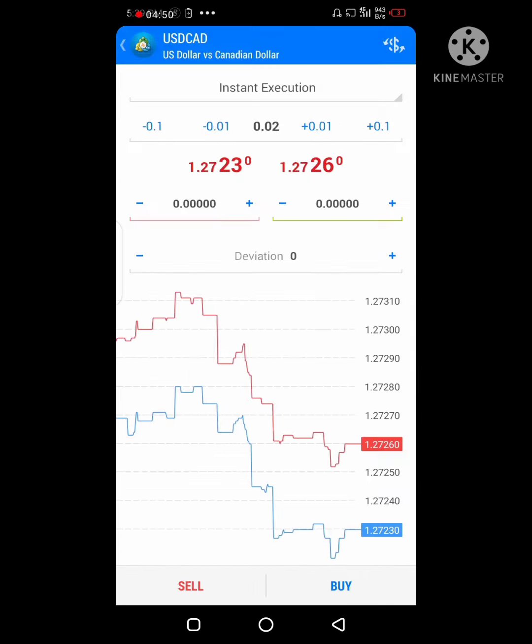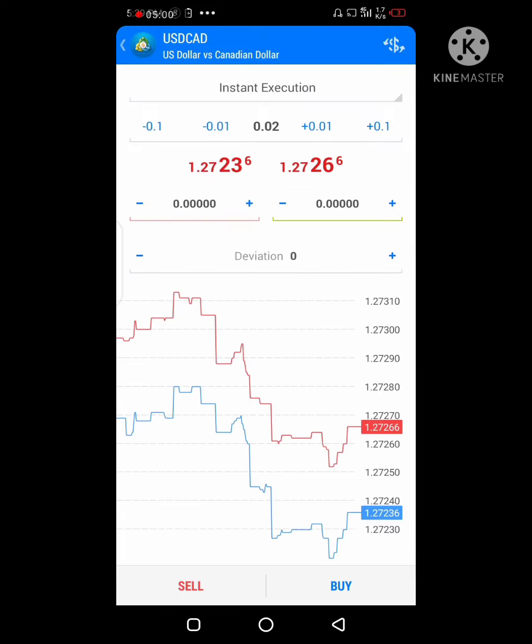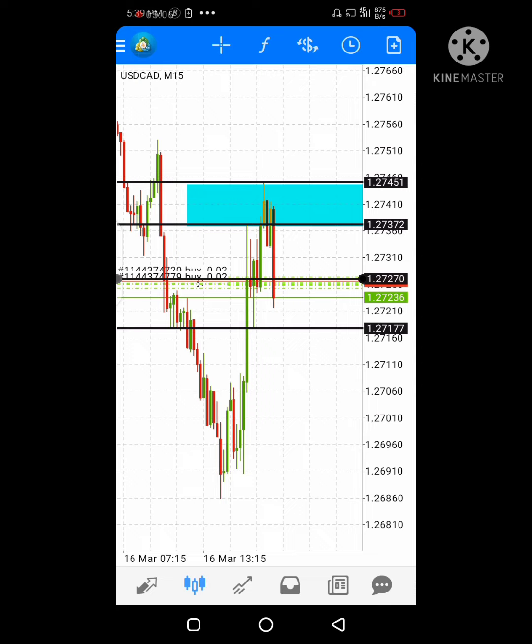I like opening 10 positions. Nine, 10. Actually, the reason why I entered buy in this place is very simple. It's a technical reason. Let me first set up everything, then I'll explain.